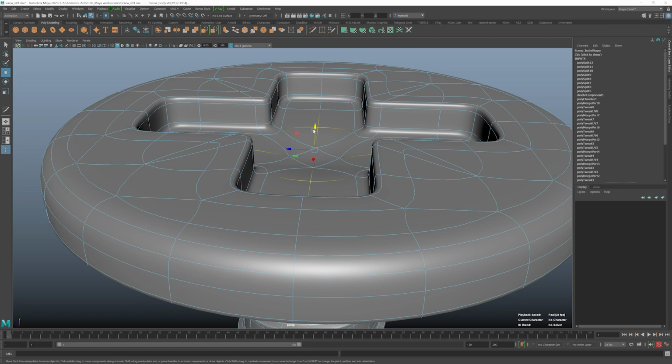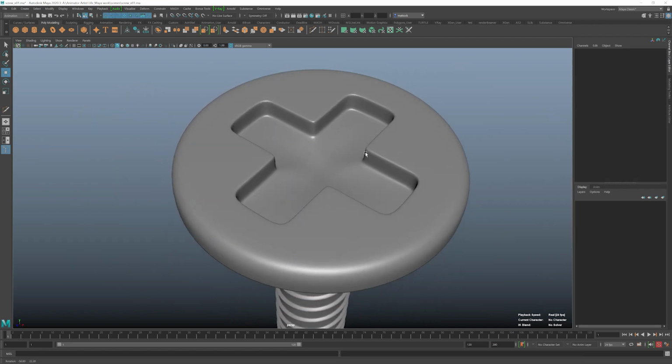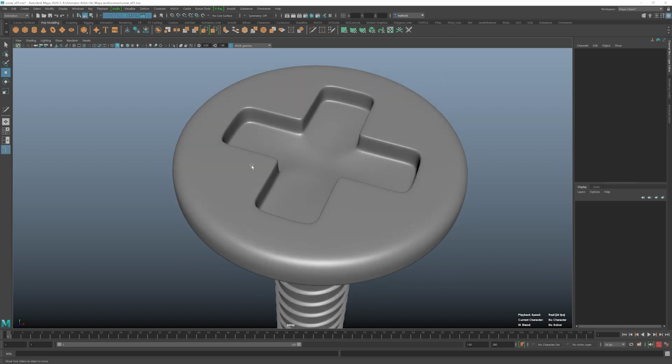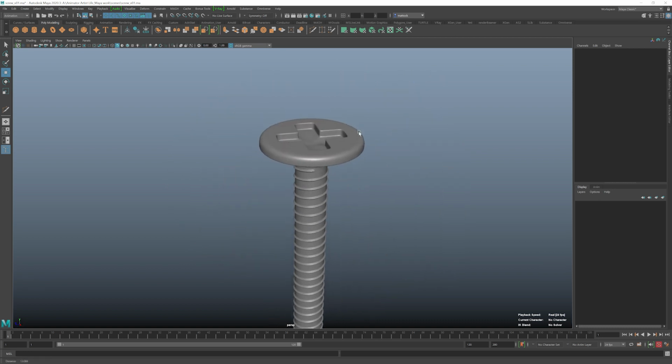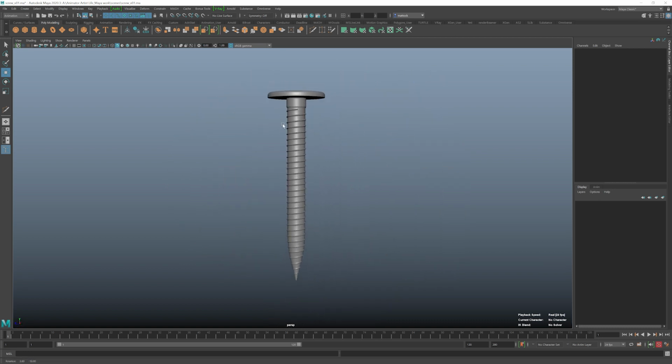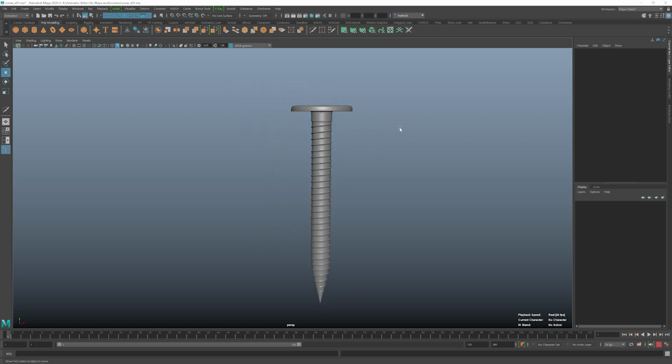And bring these down, just to get a bit of an interesting shape, so that the light sort of reflects off them. Okay, I mean we're pretty much done. This looks like a great screw.